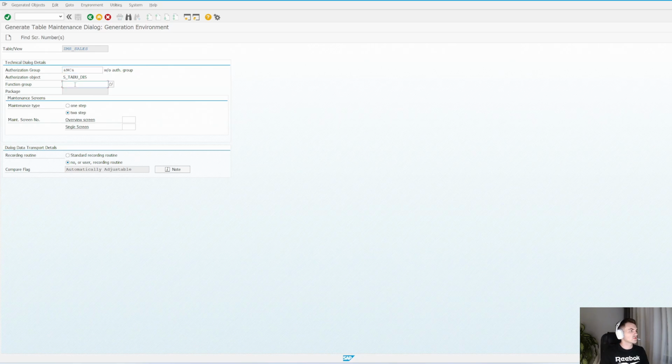And we've got the function group. The function group can have any name. In my case, I'm just going to copy the table name and add it here. And it's going to be created after generation of the maintenance view.